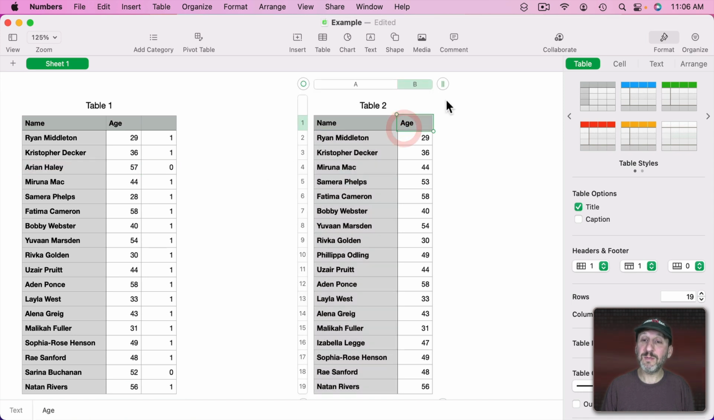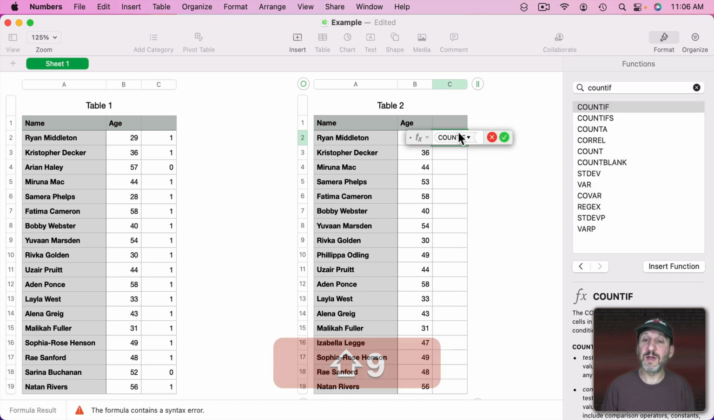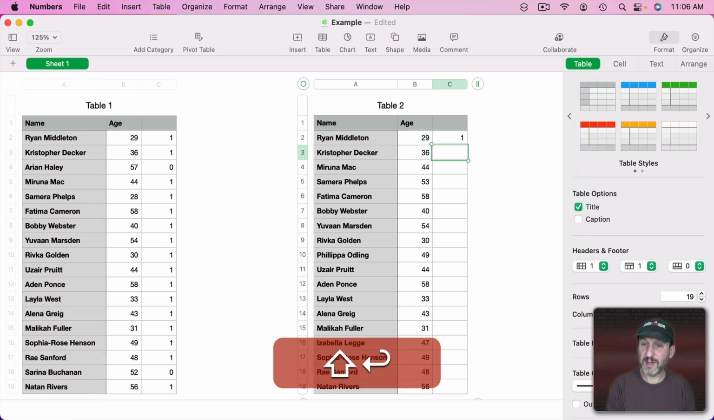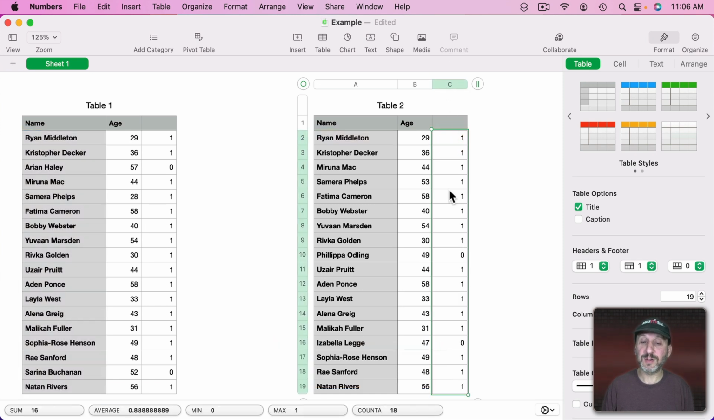I could do the same thing with this table, adding the same formula here. So COUNTIF, and then we're going to look this time in this list of names for this name. Then I'm going to copy it and paste it throughout. And I can see there are two here that are in this table but not in this one.